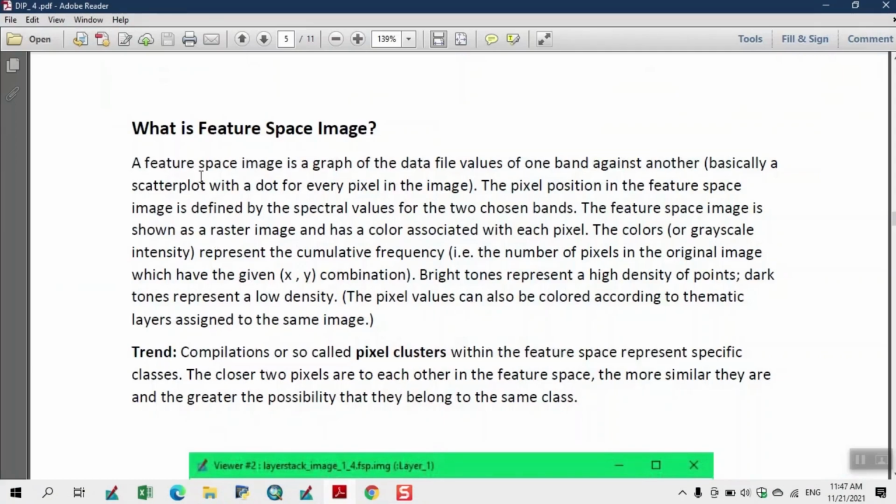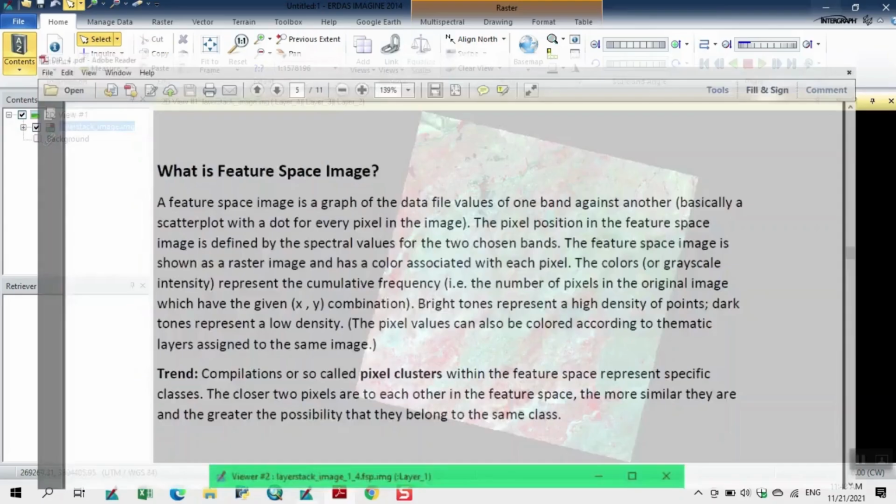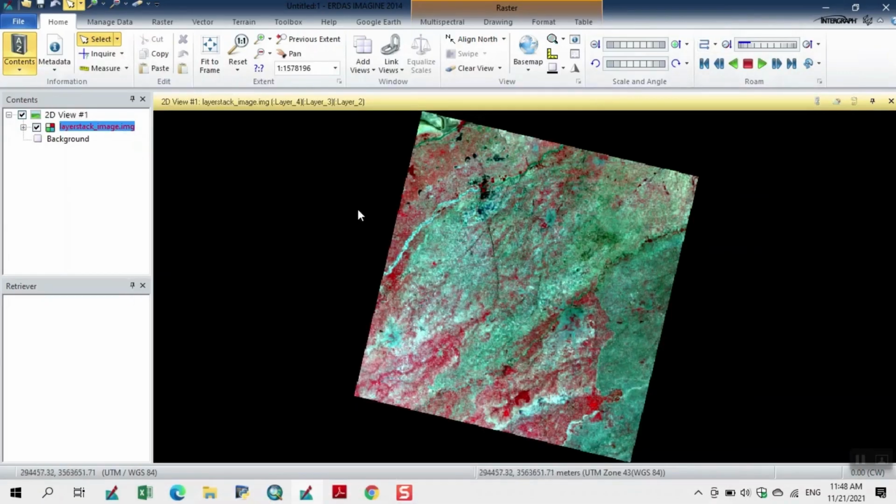A feature space image is a graph of the data file values of one band against another, basically a scatter plot with a dot for every pixel in the image. The pixel position in the feature space image is defined by the spectral values for the two chosen bands. So it is the relation between two bands in the form of a scatter plot.